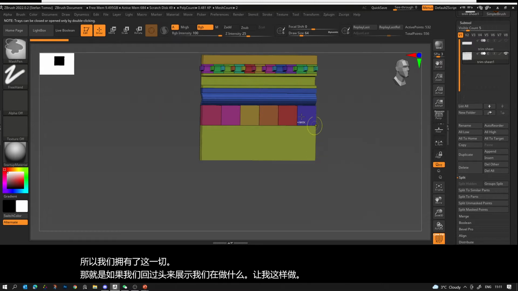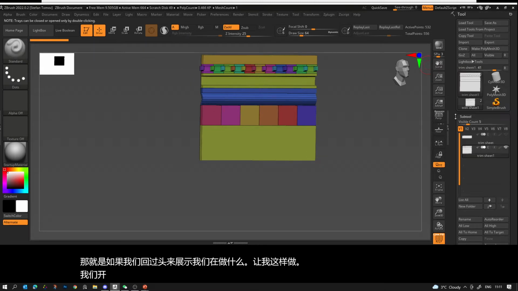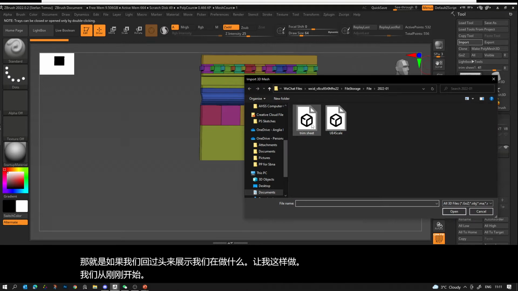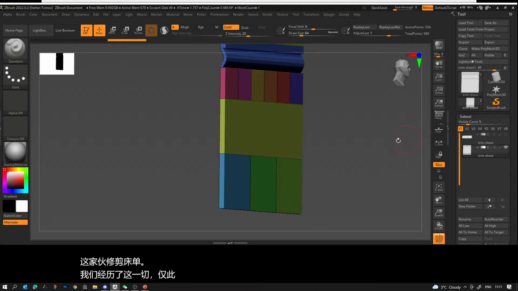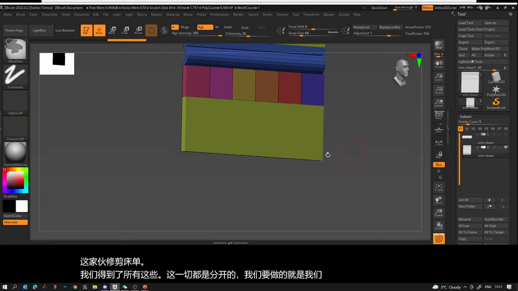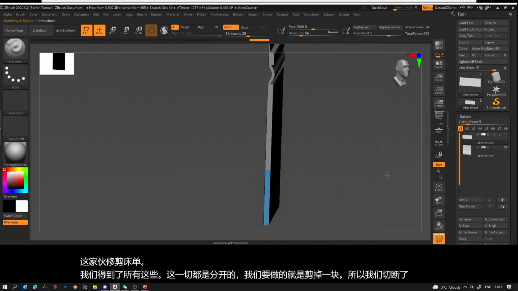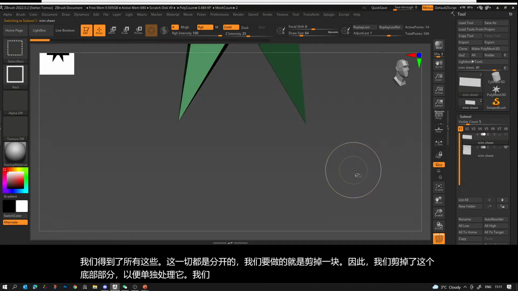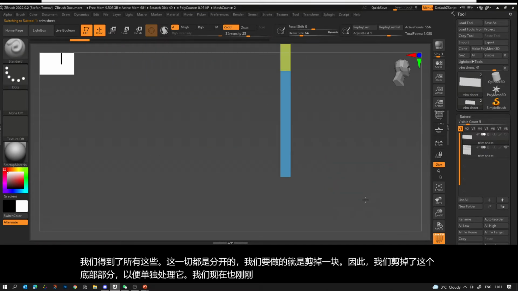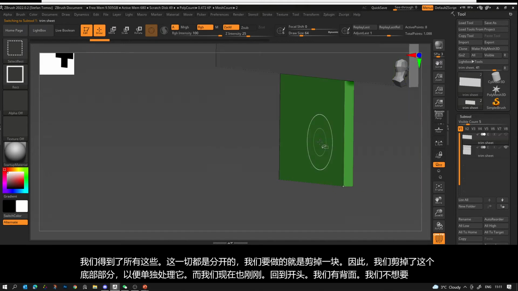Let me just hide this. We started with just this guy, the trim sheet, and we had all of this. It's all separated, and what we're going to do is just cut off a piece. So we cut off this bottom piece to work on it separately. And if I go back to the beginning, we have the back piece. We don't want these things on the back because we're not going to be using them.